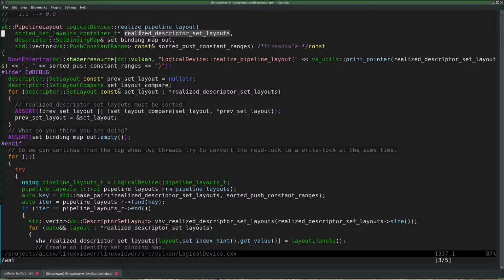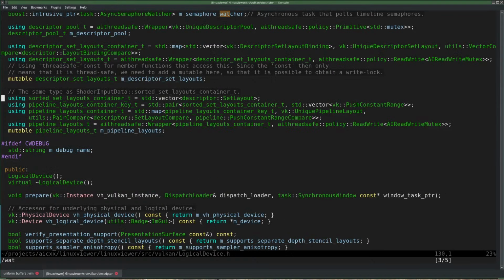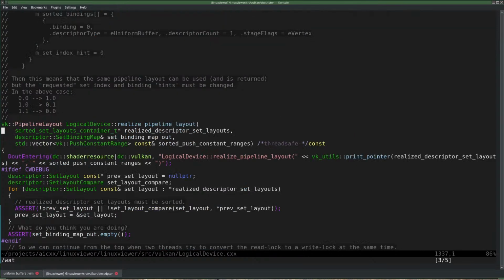So we are passing a pointer to a sorted set layouts container, which is a vector of set layouts. And I could return, I could update it. I could make it a reference and update it, say. Then I can return a pointer to the canonical set layouts container. Yeah, so theoretically, we can use this function to turn those vectors into the canonical vectors with a longer lifetime.